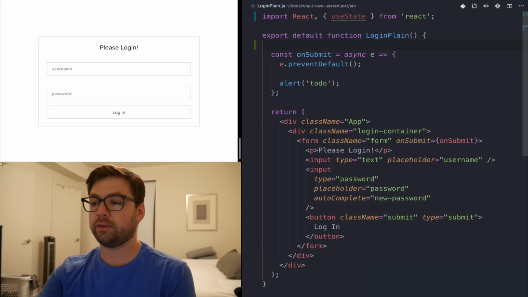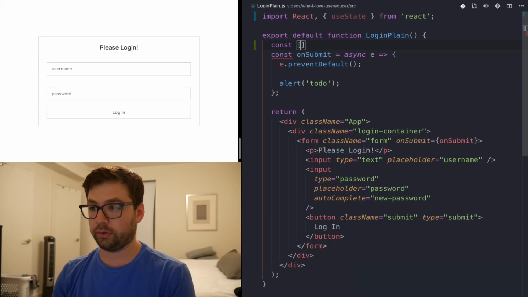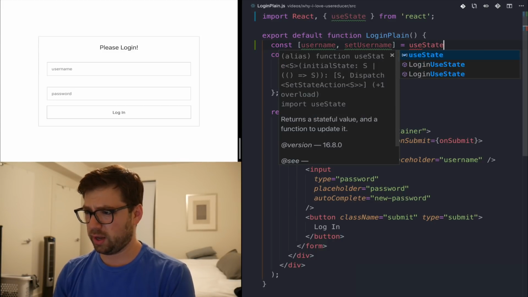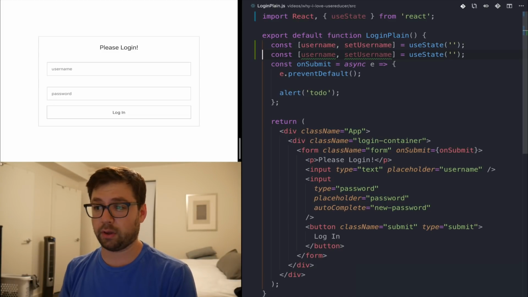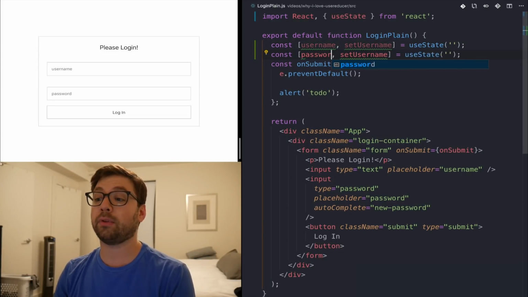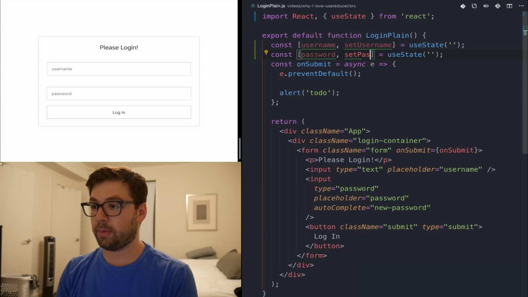So I have two pieces of data that I want to hold here. One is username, setUsername. I'm going to say useState, and the default state is going to be an empty string. I'm going to copy and paste that to speed things up a little bit. I'm going to say password, setPassword.